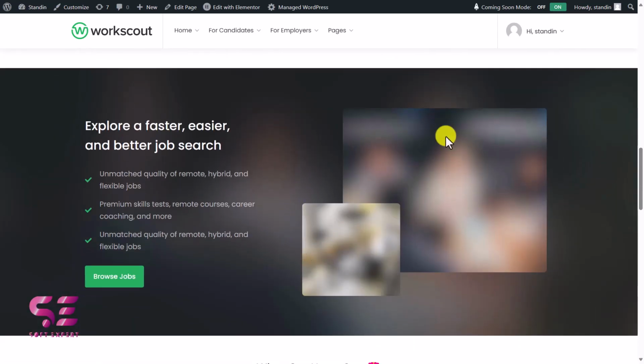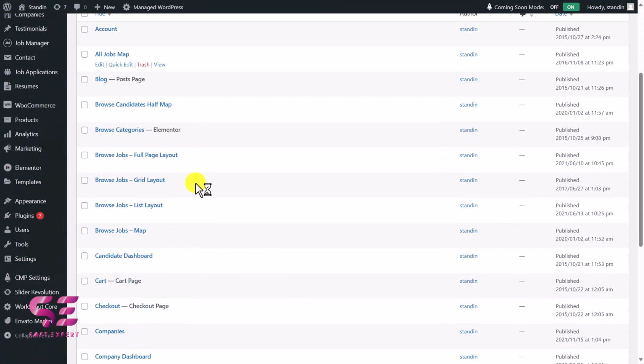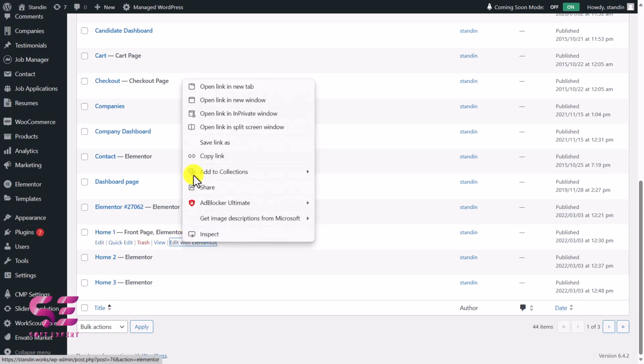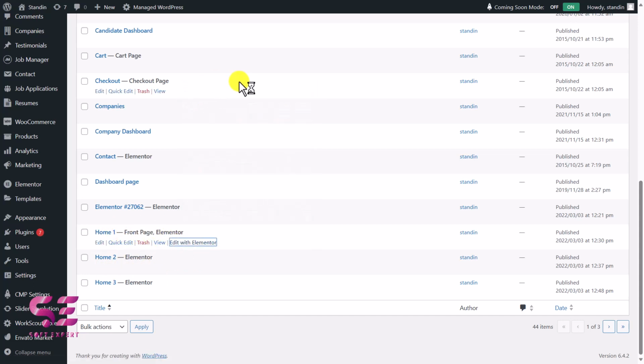So the first thing is, let's see how we can customize the home page. So for that, I'll go to pages, and here you will see all the pages. Let's scroll down. This is our front page, which is the home one. If you want to keep any of these as your home pages, you can do it. You can view these pages and you can pick the one that you need. For now, let's edit this with Elementor just to show you how we can customize this website.